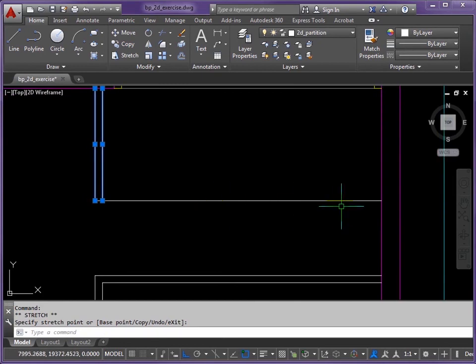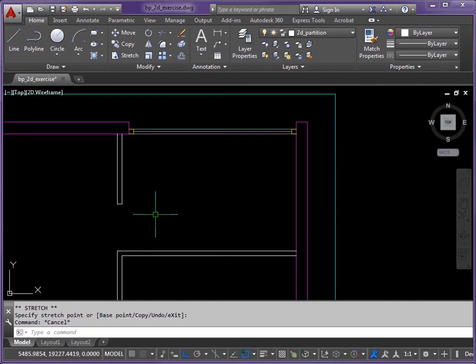So if it's just moving things horizontally or vertically, grips are very easy to work with. When you've got multiple objects or things are moving at a different angle, they don't work so well.